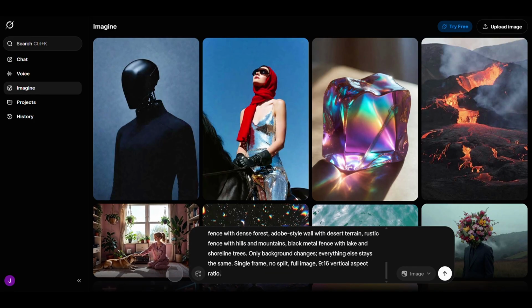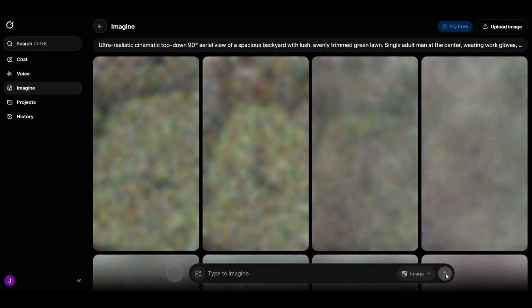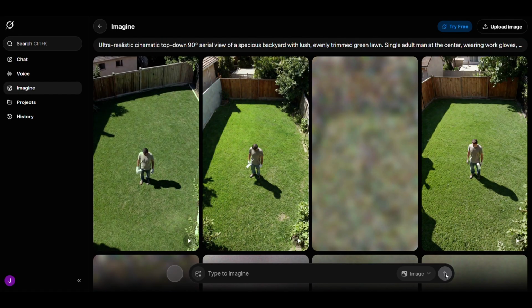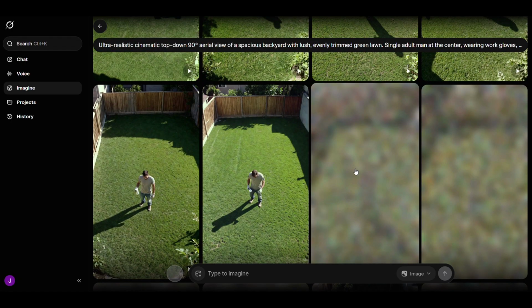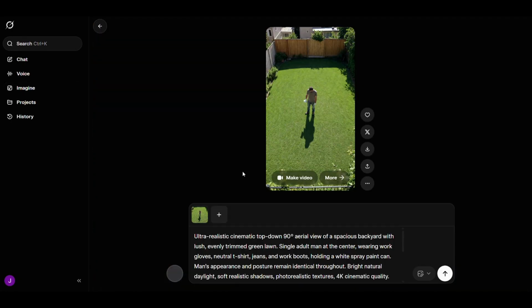Paste it. Click Generate. You'll notice multiple images are created. Each generation is different. That's the beauty of AI. Pick the one you like most and download it. This image will be the foundation of your entire bunker evolution.